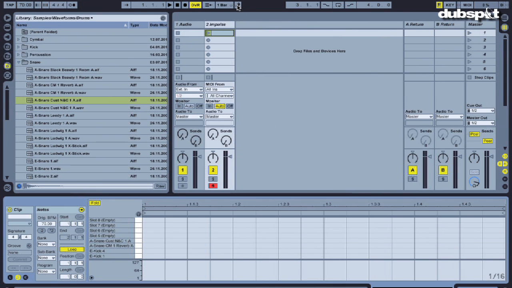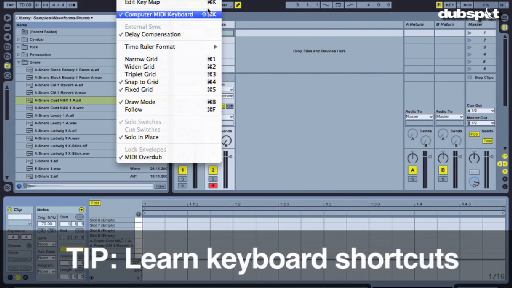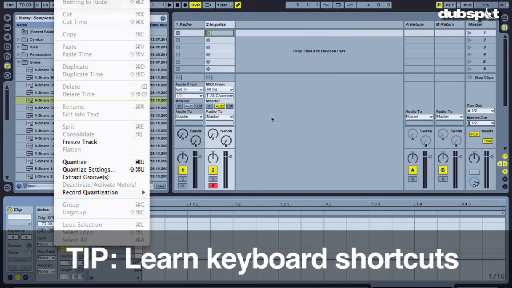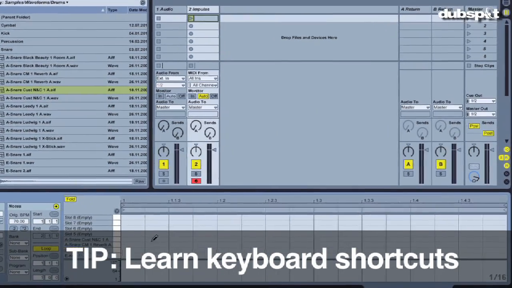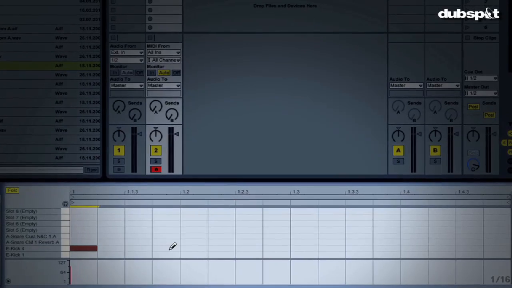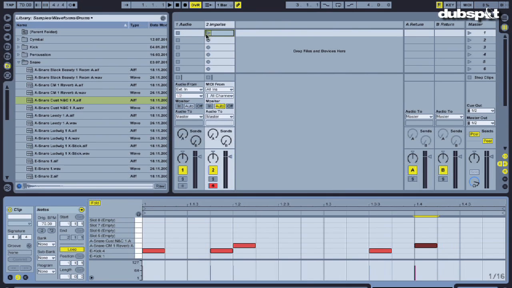So if you click here on the pencil tool on the top, or you can use Command B, your computer keyboard shortcut. All of the shortcuts are located here along the top in the pull down menus. As you get to know the program better, really learning your shortcuts is going to help you. So now you can draw in a pattern here with your pencil tool, and let's hear what that sounds like. We got a little bit of a pattern.